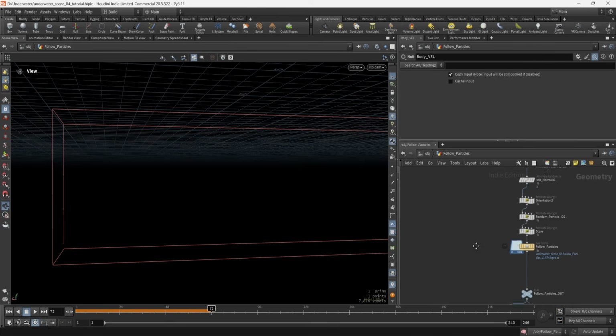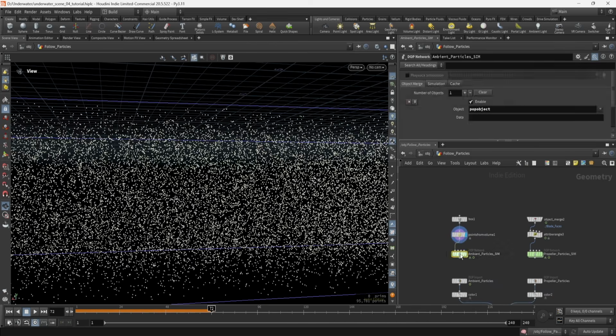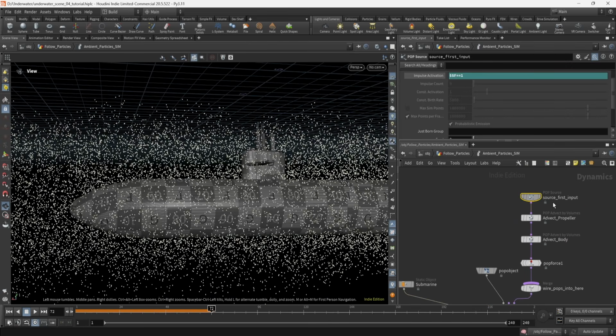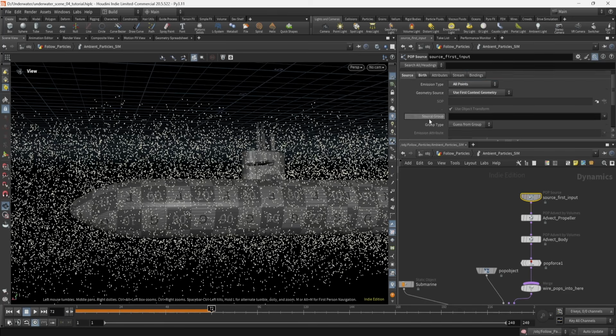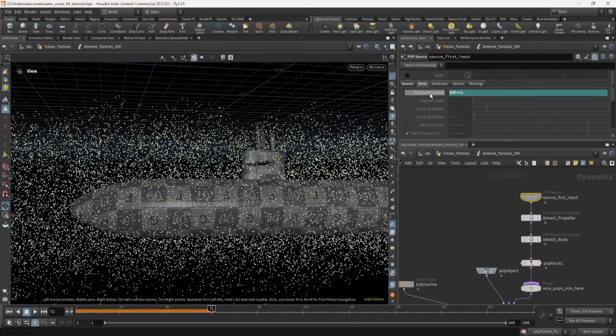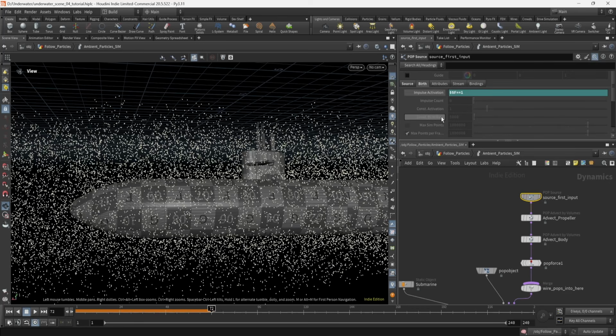So now let's go into this ambient particle sim. In here, we've got our points from volume, and we're going to source those. We're going to source the first context geometry, but we're going to use all points. We're going to come over here and we're only going to activate this on the first frame because we want these to just stay. We don't want to birth more particles, they're just going to stick around. Life expectancy is pretty high here because we want them to live throughout the entire sim.